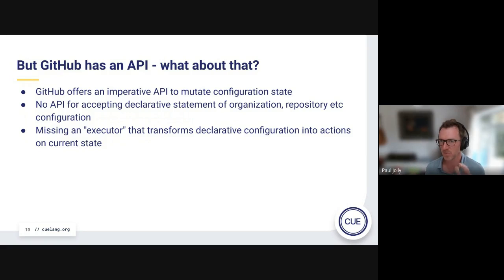And ideally, if we return to the point on the previous slide, it would be really nice if actually we could just say, for all these things here, please configure them as such and give it a big blob of configuration and for GitHub to do just that, to make that happen. No such API exists. So in lieu of that, what we're missing is some sort of executor that transforms a declarative representation of configuration into something that mutates the current configuration state of organizations or repositories in GitHub.